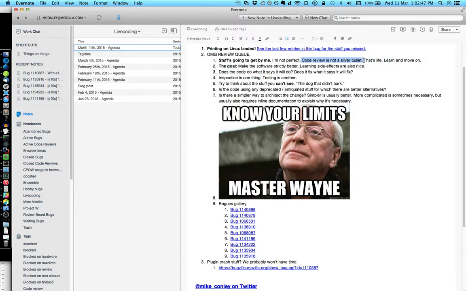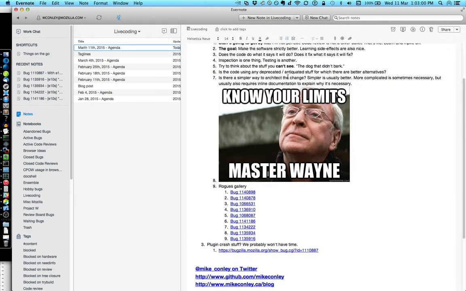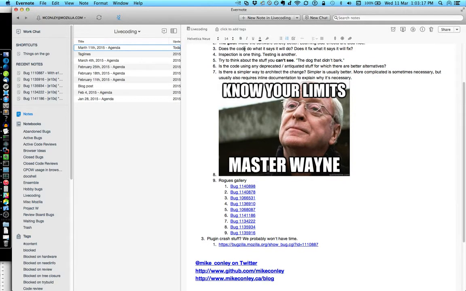Also, code review is not a silver bullet, but it's better than nothing. It's better than no bullets. So stuff might get by me. There might be defects in the code that I miss, and that's life, and we have to learn to move on. So the goal, just so we're all aware, is to make the software strictly better. Learning side effects are nice. If I learn something about what's going on in the code, or if the reviewee learns something, that's also nice. But remember that the goal is to make the software better, and that's what we're going to aim to do.